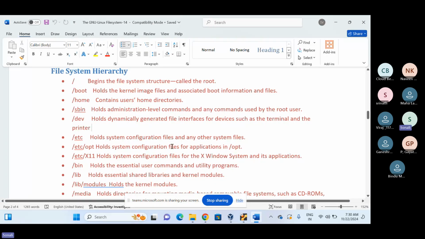etc, as you know, contains all the configuration files which are necessary in your everyday work. etc/opt contains system configuration files for applications in opt. etc/X11 contains X Window System files. Then bin contains user essential commands and utility programs.